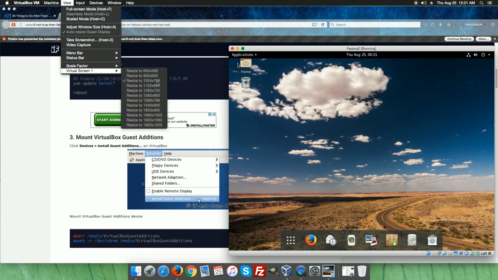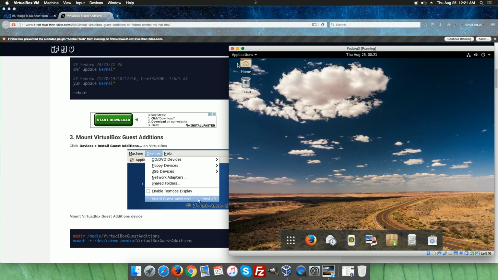So the guest editions will allow us to select these, and usually what we're going to use is auto resize guest display, because then when we move this into the full screen mode with our Command and F key, it's going to run the entire window as a full screen without scaling it or making it look ugly or anything. So that's really what we're hoping to accomplish.